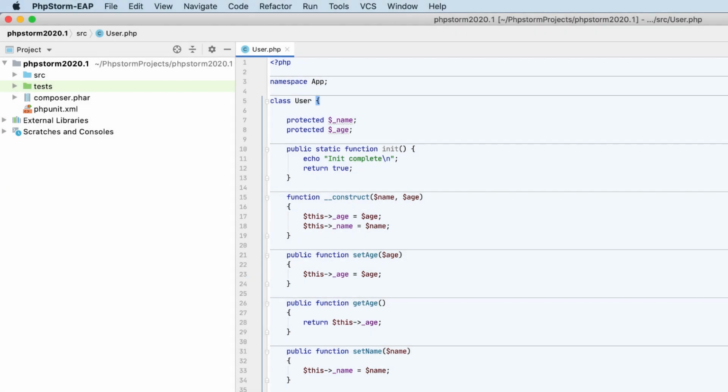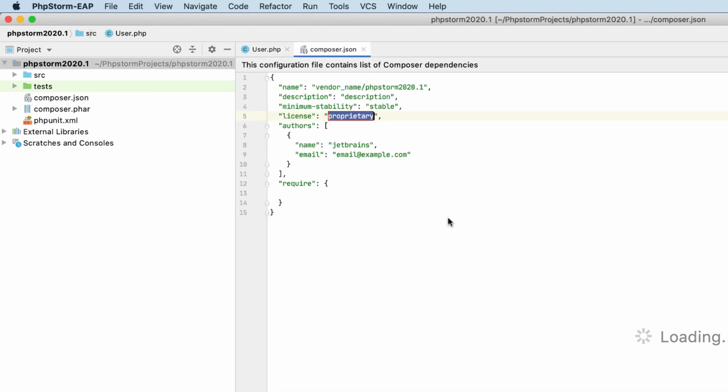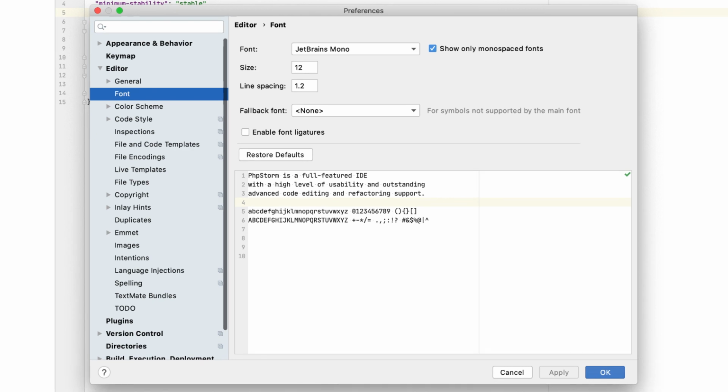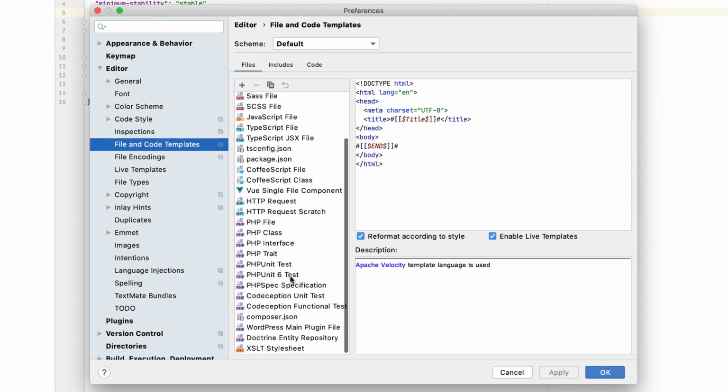In this version, we bring you enhanced support for composer.json. Inside your project, you can now right-click in the project tree and select New, composer.json file. This will create a composer.json stub. If you want to customize its content, you can do so in the settings. Go to Editor, File and Code, Templates, Files, and select composer.json.